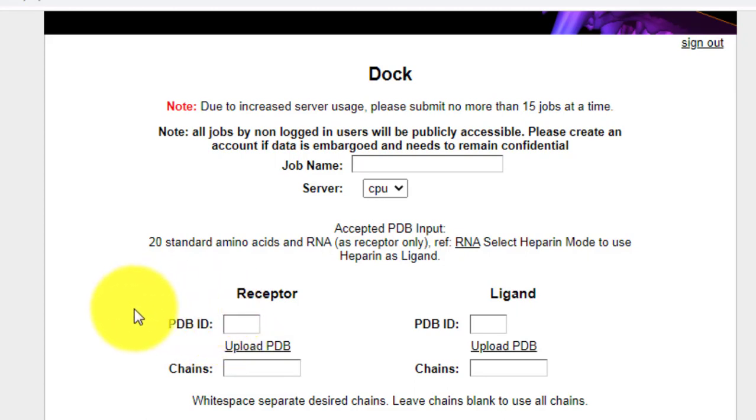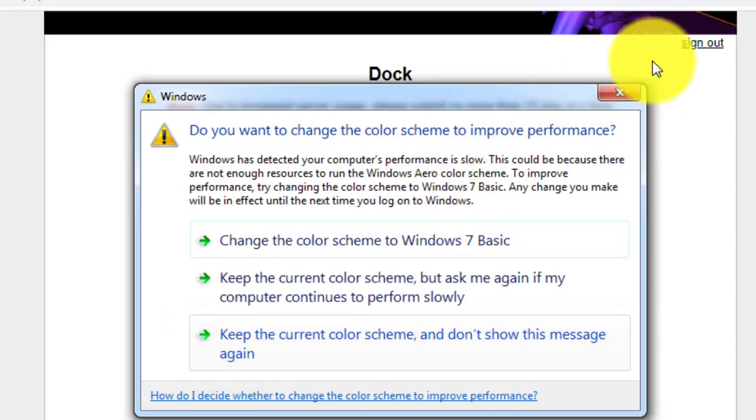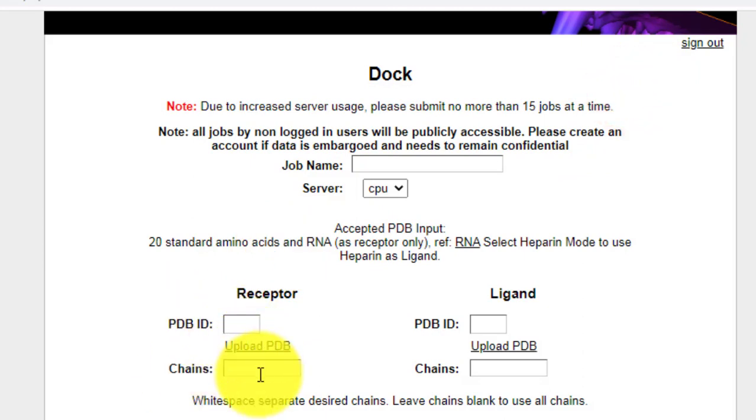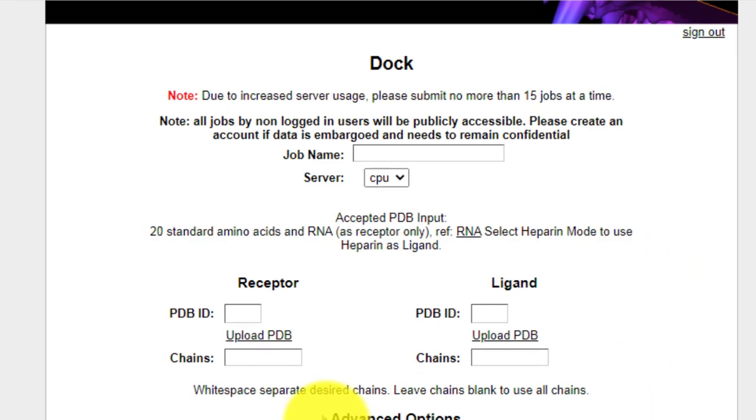here you have to provide the PDB ID, or else if you don't have the PDB ID and you want to dock with a particular chain, you can click upload and upload your PDB file, protein number 1 and protein number 2. If you are focusing on the PDB ID, you can provide it, and you can mention which chain you are going to use. So here you will provide PDB file 1, PDB file 2, and you can give the advanced options also.